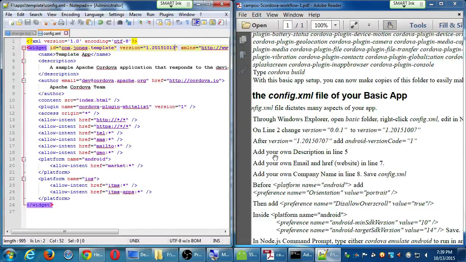Did you create a new file when you create and change the version? Nope. It's all in the same config.xml file, and it's all within the same project template.